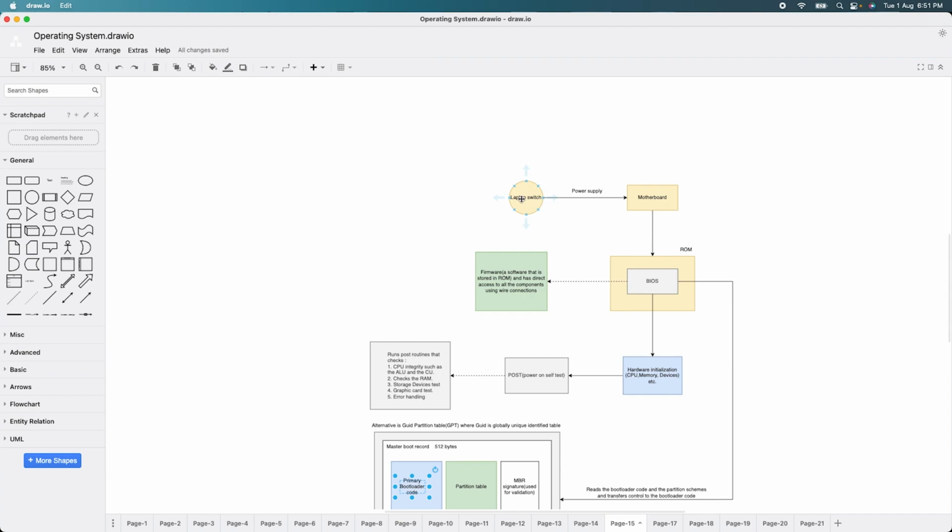And what is a firmware? A firmware is also a type of software, but it is stored in ROM and has direct access to all the components using wire connections. So it is stored in the circuit, right, and is connected to all the hardware by a wire, right? That is what we call firmware.